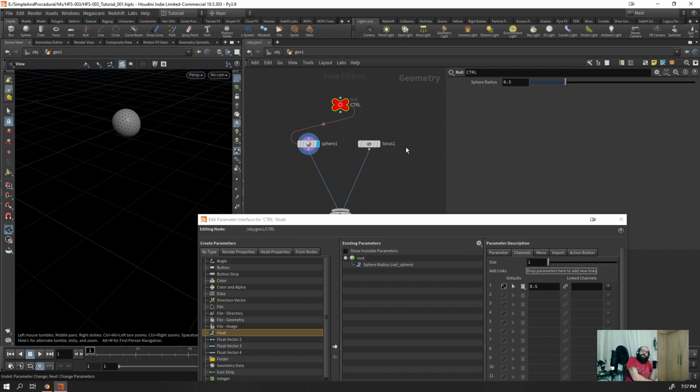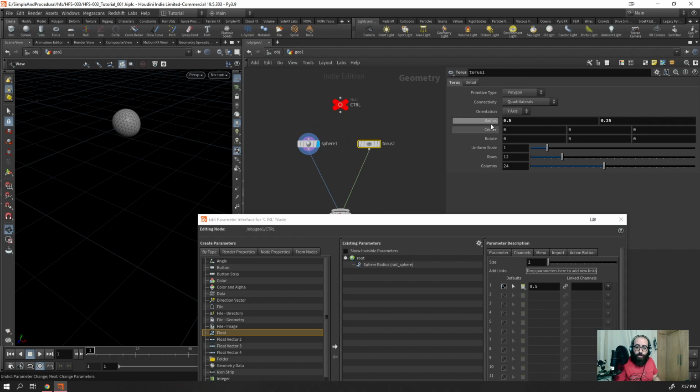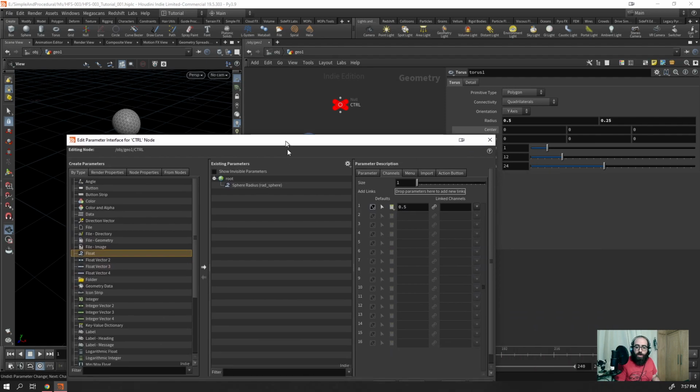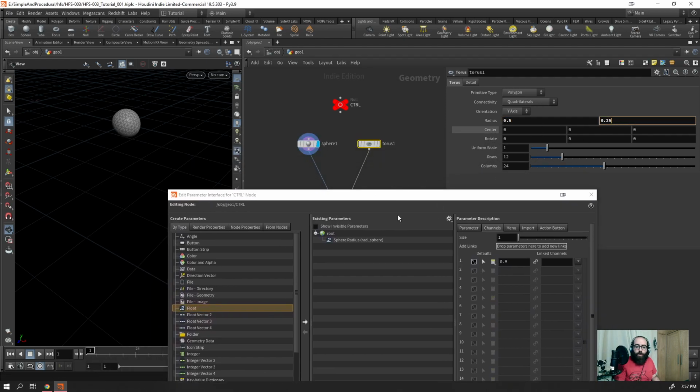All right, we have our sphere. What is the next step? Well, I want to be able to control my torus. So we're going to do the same thing. Now, for my torus, I have a radius and I have a rad x. If I hover over here, I should be able to see the tip. I have rad x and rad y. So I want to be able to control both of these guys.